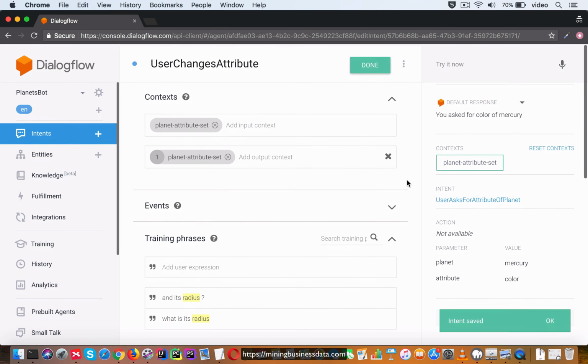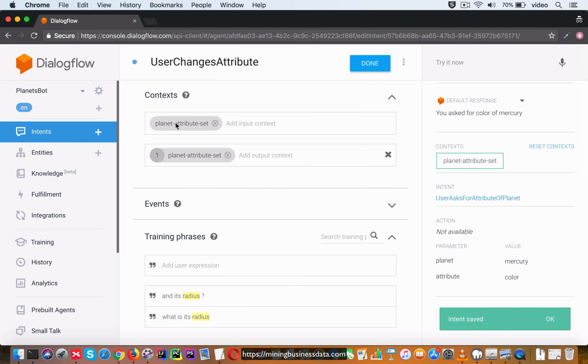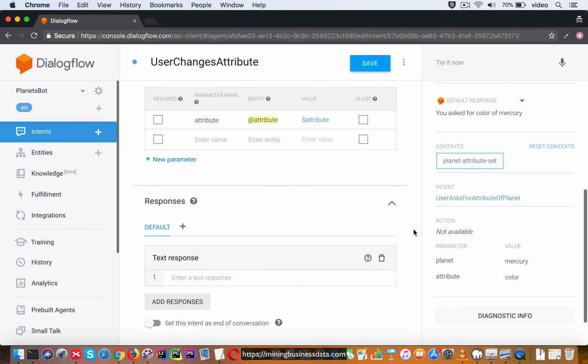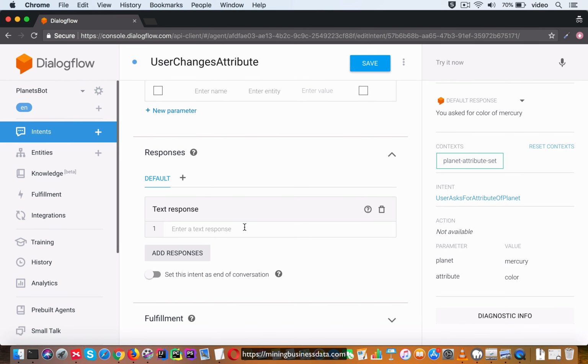So what I've done till now is I have set an input context which is the same as the output context of the first intent, planet-attribute-set, and I have also set an output context, but this will be more important for the next step, so let's not worry too much about that yet. Now the response here is going to be something like this.